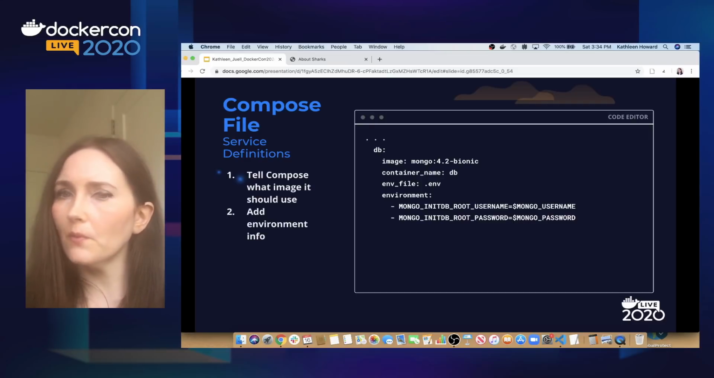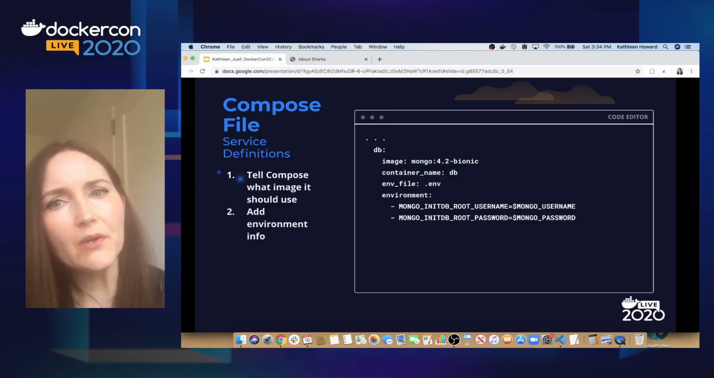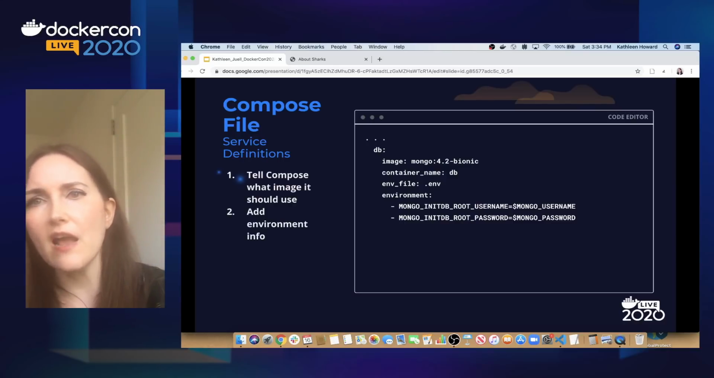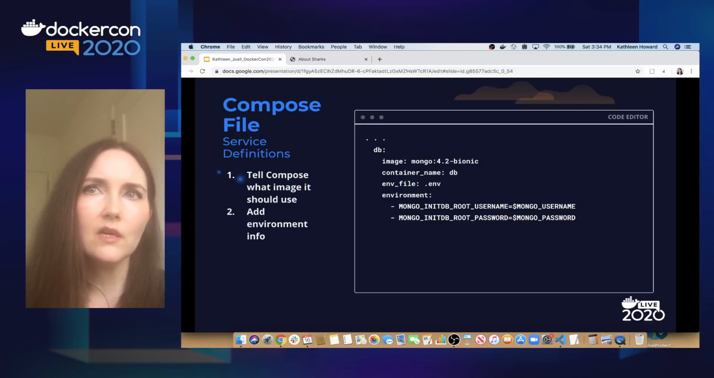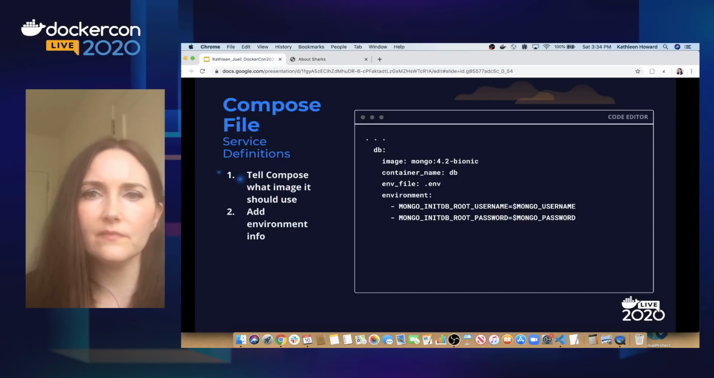In cases where we wanted a user with restricted permissions, for example, we would want to create a script to accomplish that and then mount that script into the Docker entrypoint initdb.d directory on the container.